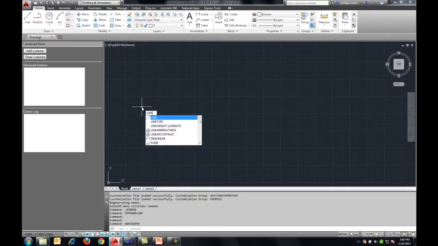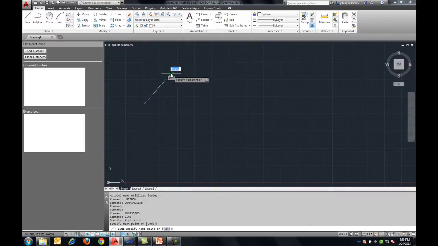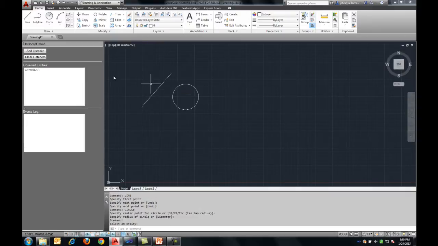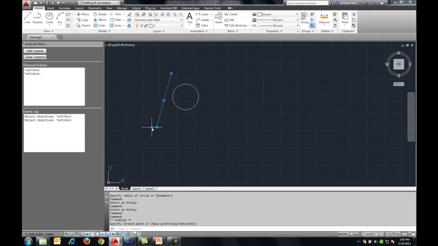So this sample is simply creating a database reactor for the object modified and object erased. So I'm going to create a circle and a line, and I'm going to add a listener, so it prompts me to select an entity, selecting that line and that circle. And you can see that whenever I'm modifying or erasing those entities, it gets logged inside the event log. Let's try now to erase the circle, and here we are.